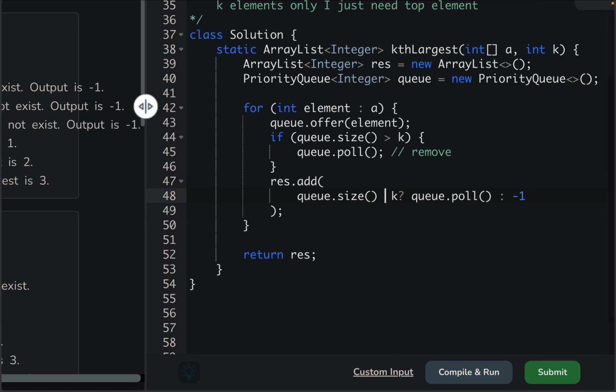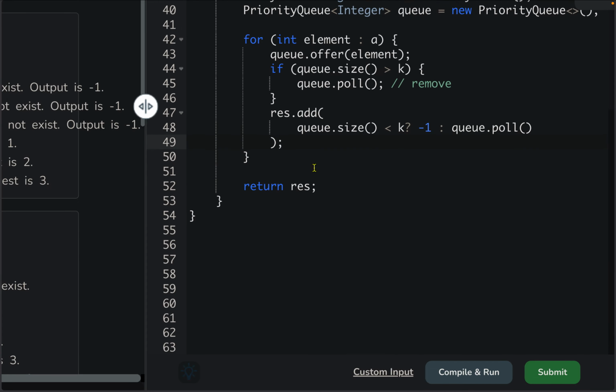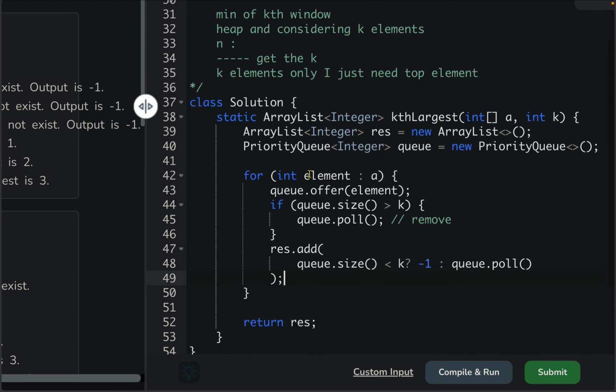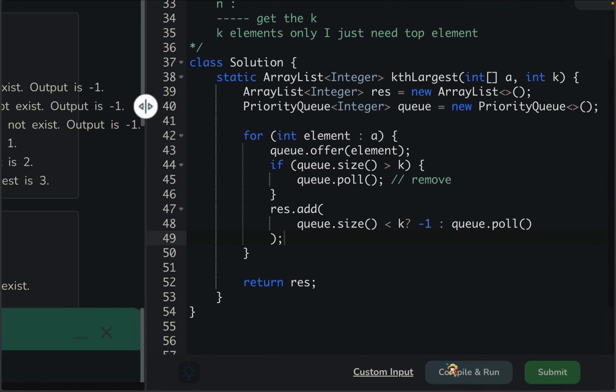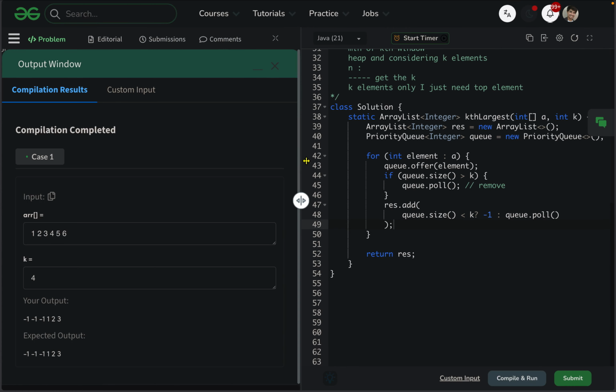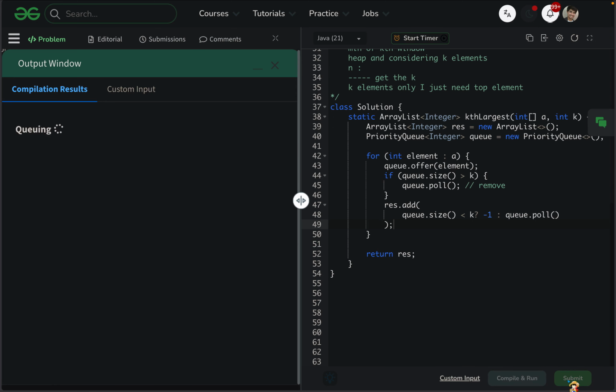You can just remove the logic and use this instead if you like to. Cool. And here it is. Our program has ended. This is it. I'd like to compile this one for any test cases and compiler errors. There are none. Let's try to submit this one.